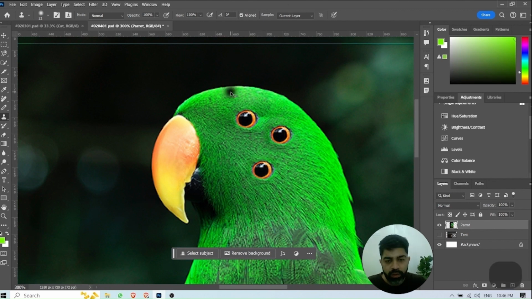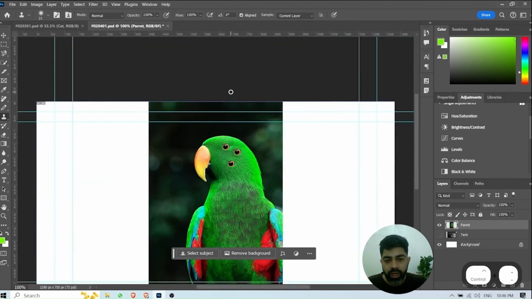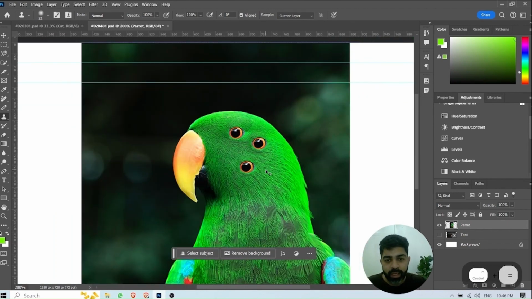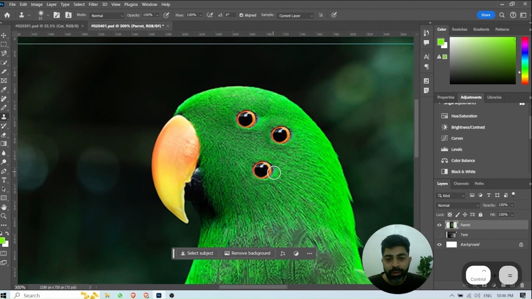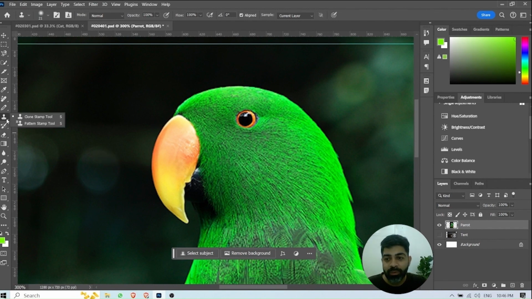And with that, let's see how the parrot looks. Oh, okay, very creepy. This is probably very scary for a couple of people. Let me remove that before I lose some audience. Right, so that's basically how the clone stamp tool works.